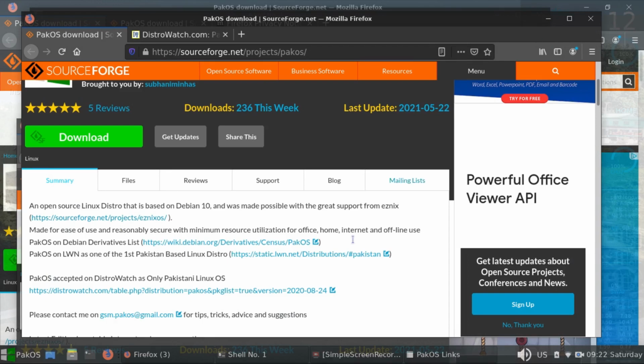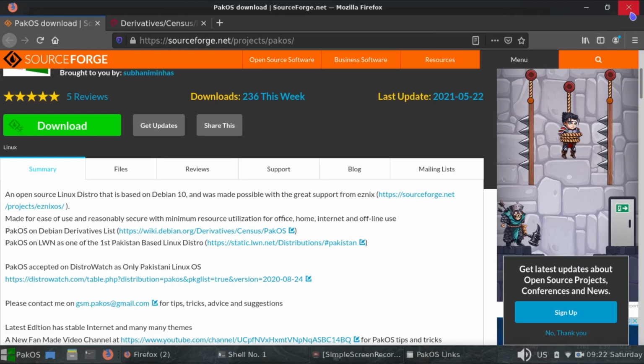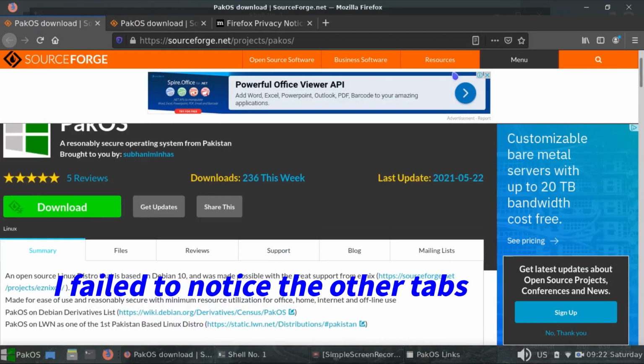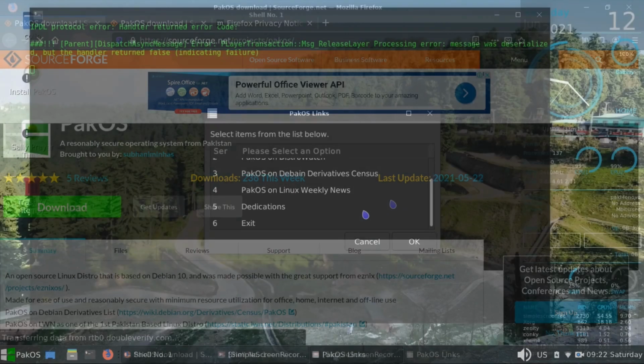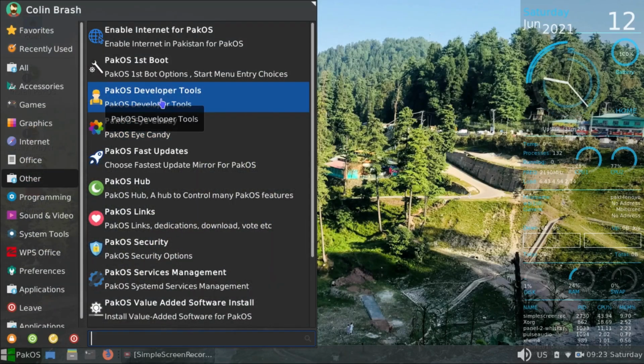So that's opened up in summary. Close the tabs there. So it's opened up in the same area, and so was that. So they're all taking you to the same place anyway by the looks of it. So let's exit that. So we've got PakOS developer tools.